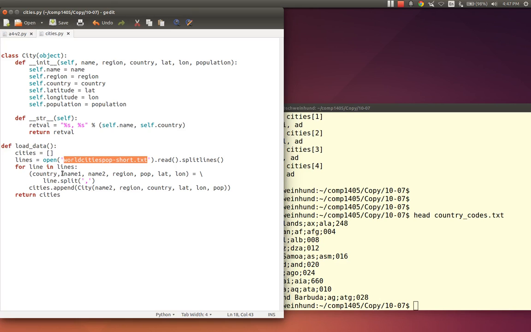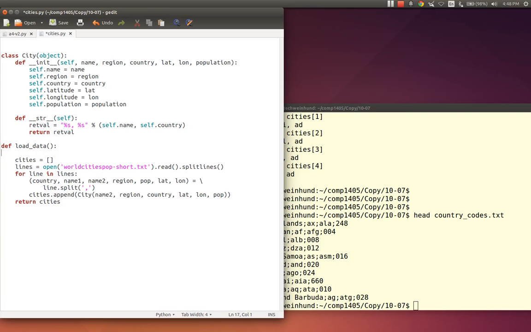A dictionary, right? Because we have a country code, we want to know what the associated country is. That's exactly the mapping that dictionaries do. They take a unique key, in this case it's a 2-letter country code, and they map it onto whatever you want. In this case it's the full name of the country. So before we load up our cities, maybe we'll build this dictionary.